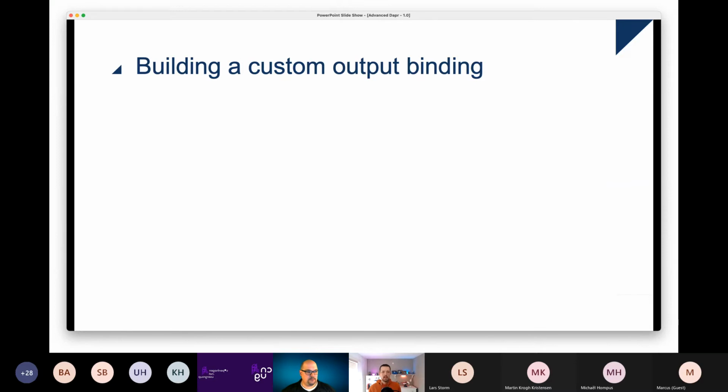So we're going to build a really simple component, and I've selected to create an output binding because it's a fairly simple type of component, and all of the things that you have to do are basically the same for all of the different component types. It's just the code itself that will be a little bit more or a little bit less complex depending on what you're trying to achieve within the component.